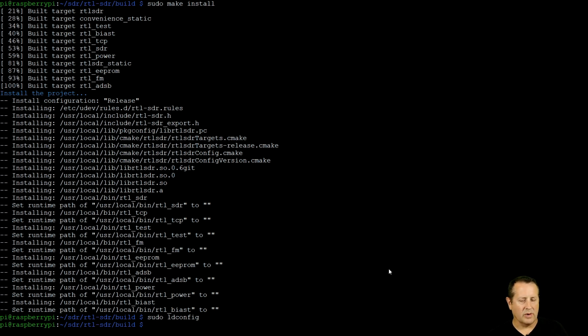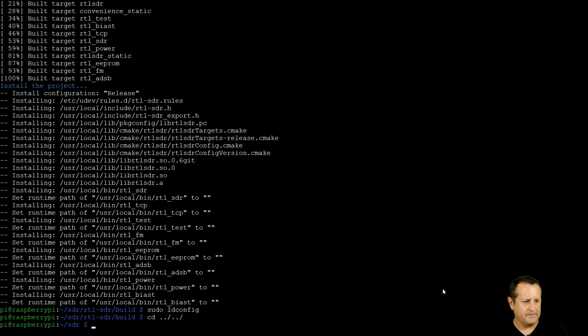So now what we're going to do is install the RTL 433 package. And that's, again, the thing that's going to do the decoding for us whenever we receive a signal from our weather station or anything else. There's probably 180 different things you can decode with this. So first things first, we are going to go back to our SDR directory.